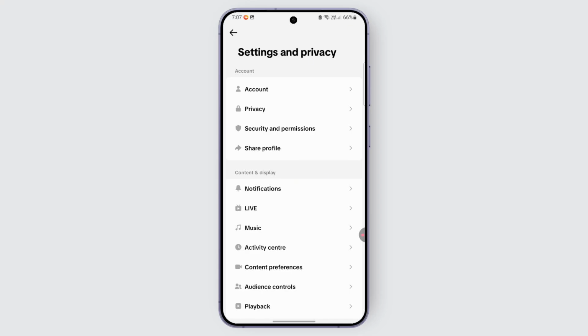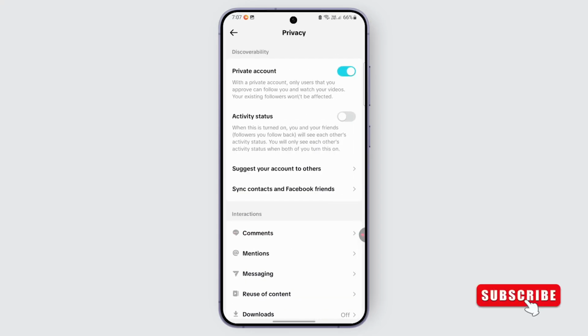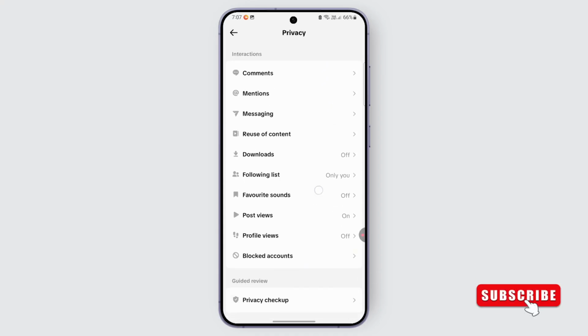So what you need to do is basically go over and from here select the option of privacy, which is right in the second option. So tap on it and that should open up the privacy page on your screen, which should be available like this. Now, in order to hide your followers, you can just select the option of your following list. Go ahead and tap on it.